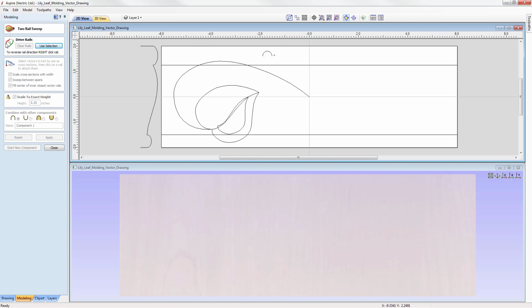Okay, so the first thing I need to do is select my 2 rails. So here I've got a vector. I'm going to hold down Shift and we're going to select the vector at the bottom of the job. Then we're going to use the option here, Use Selection. That's now transformed those vectors into drive rails. I can see that the start points are parallel with each other, and the direction that our sweep will go is from left to right.